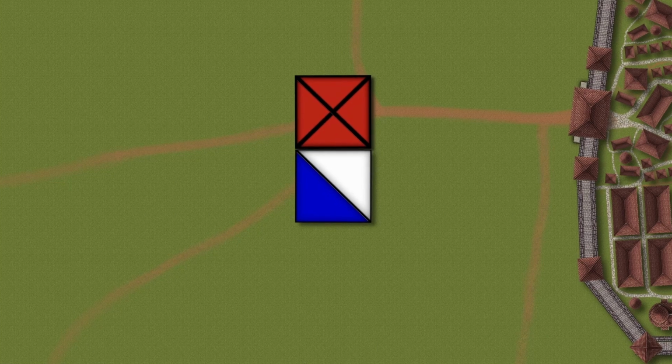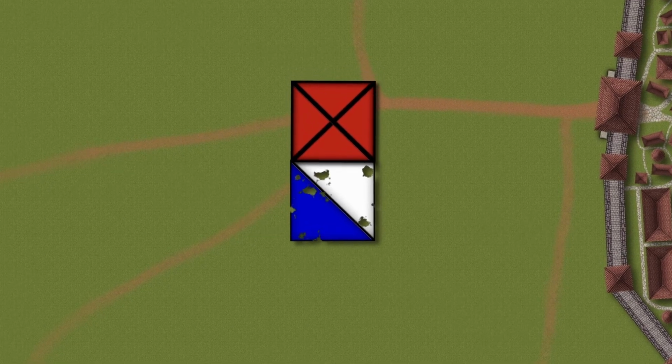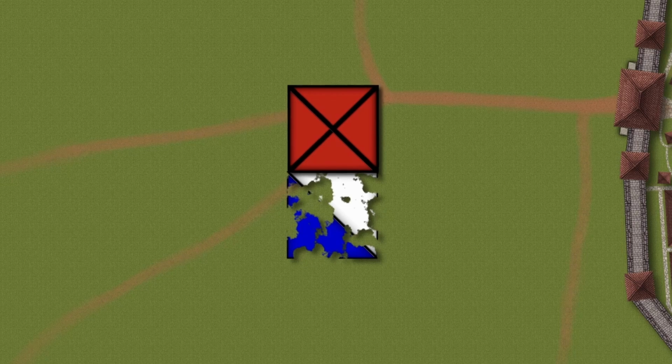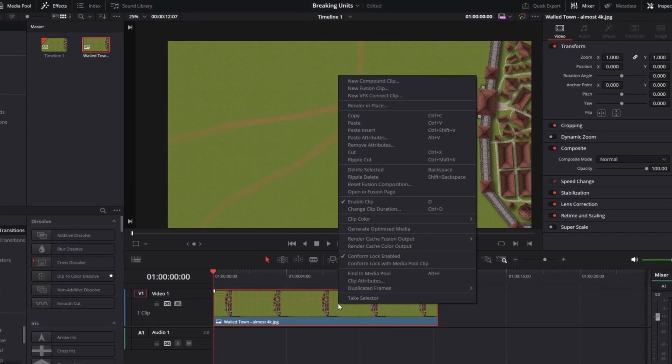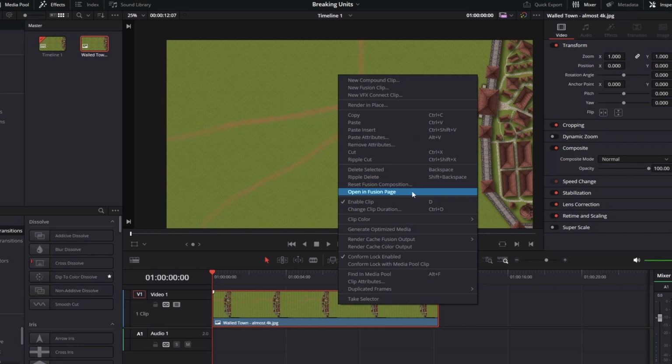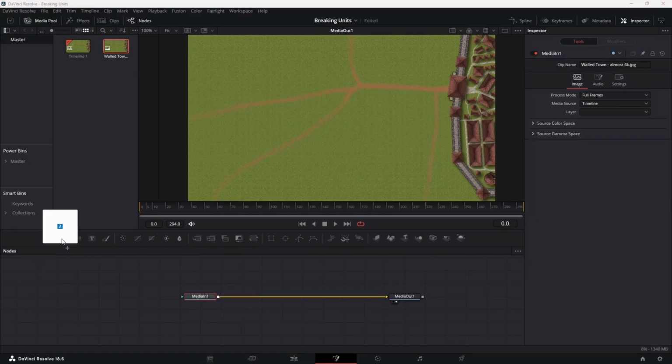If you want something more gradual, the rest of this tutorial will be showing how to make units crack and break. The first step is to import your map into the program. Right click and press Open in Fusion page. Next, add your battle units to the media pool.